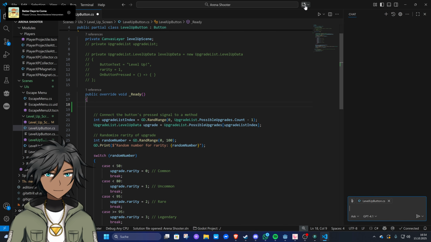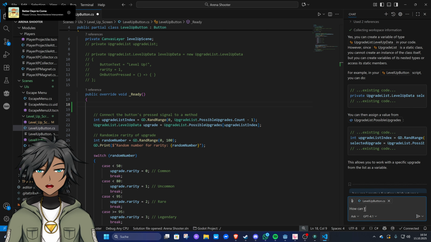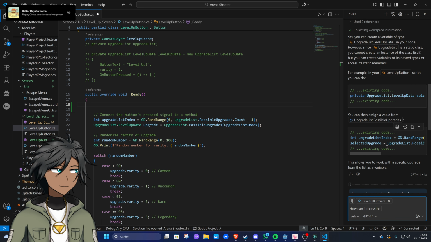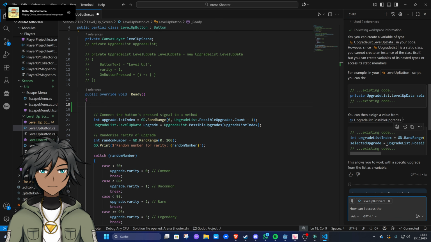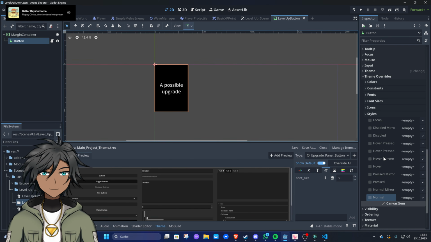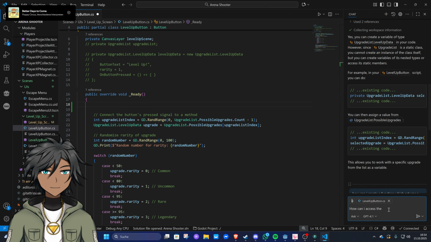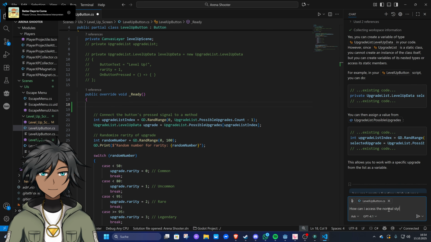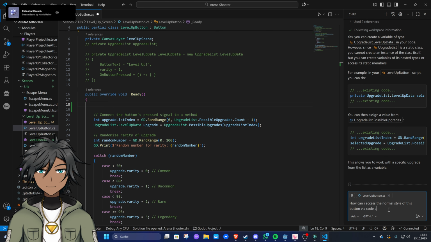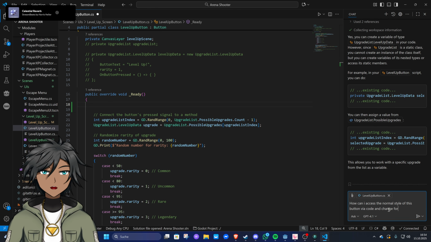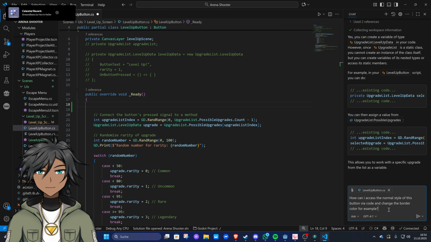I think it's time to ask this one again. How can I access the... what is it called? Normal style. How can I access the normal style of this button via code and change the border color, for example?